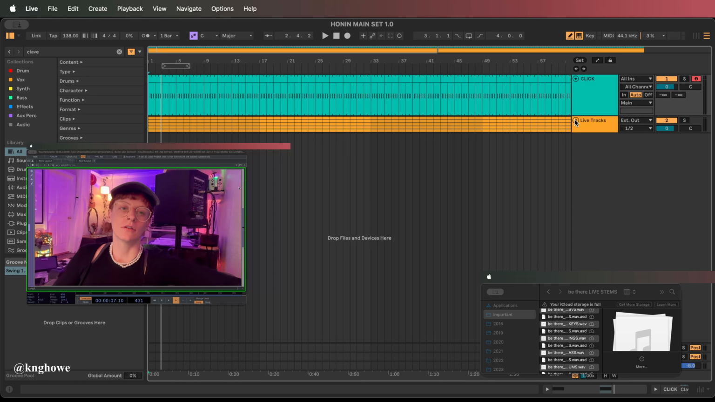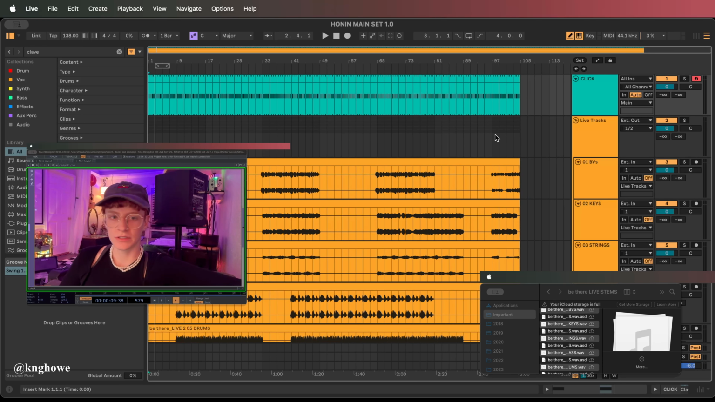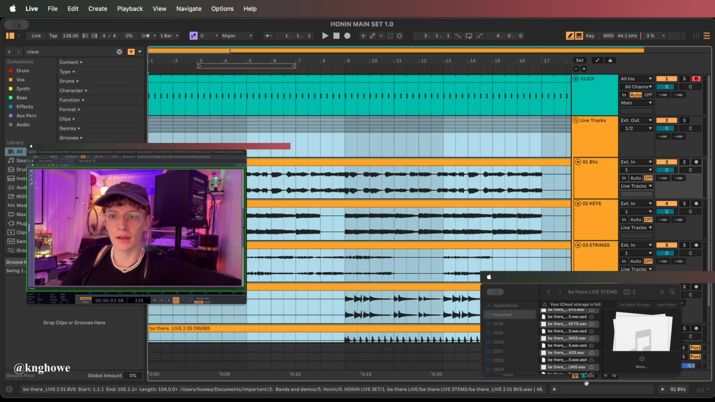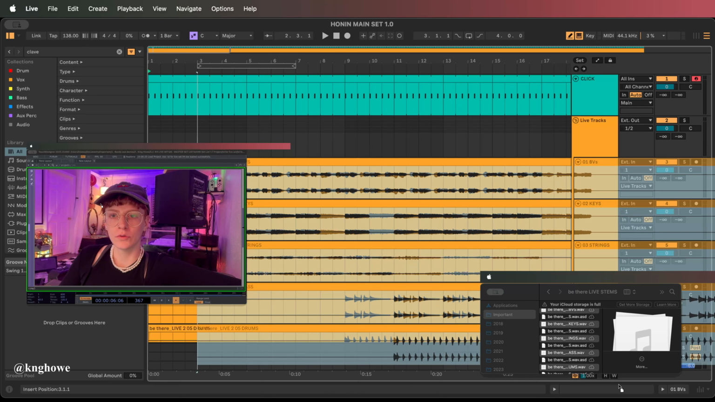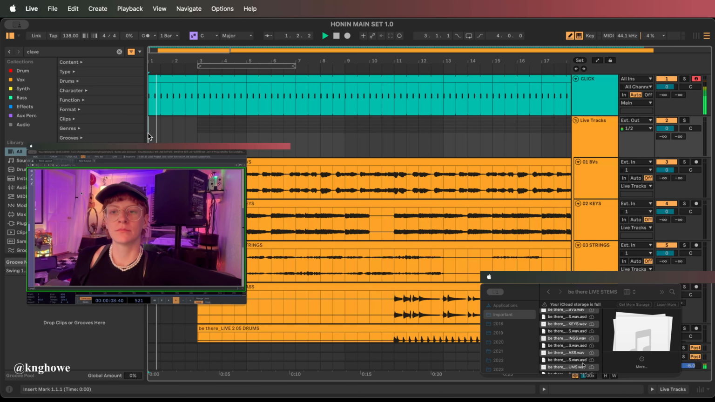For every song, you want to add a 2-bar count in, just for consistency's sake. Drag these back 2 bars. So now we hear 1, 2, 3, 4, start of song.